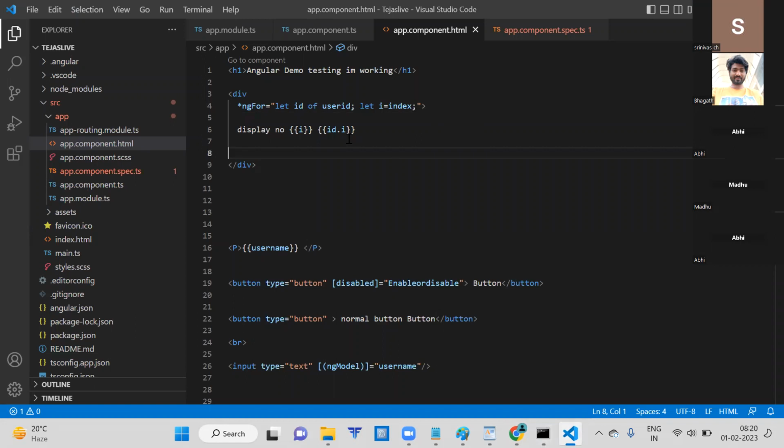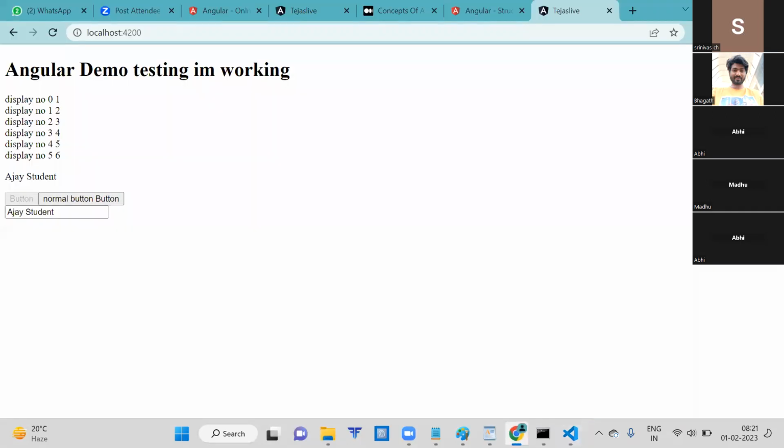you are trying to display that index. Okay, here we looped these elements. So this is the index and this is the value.